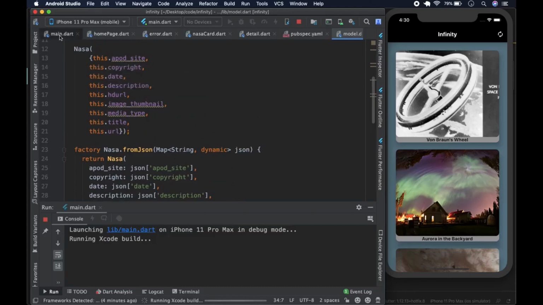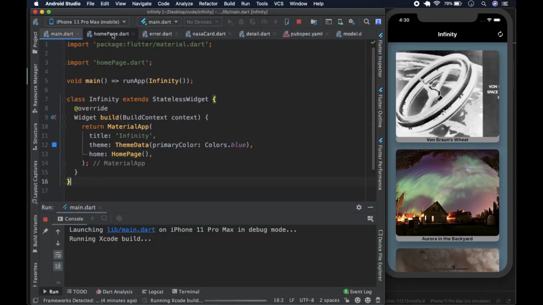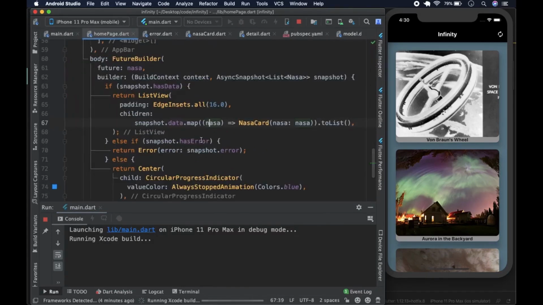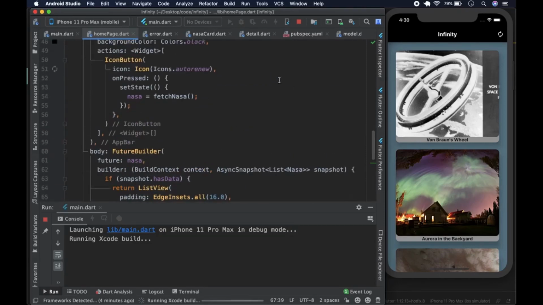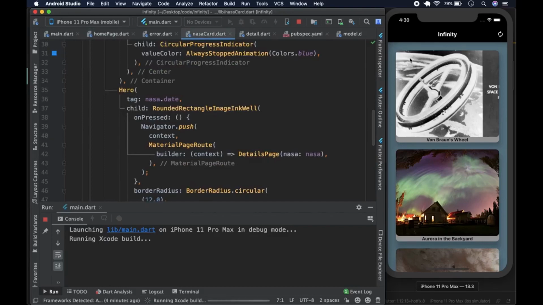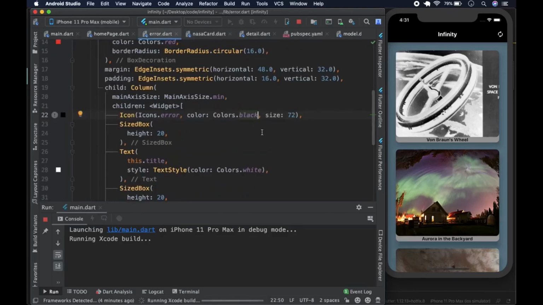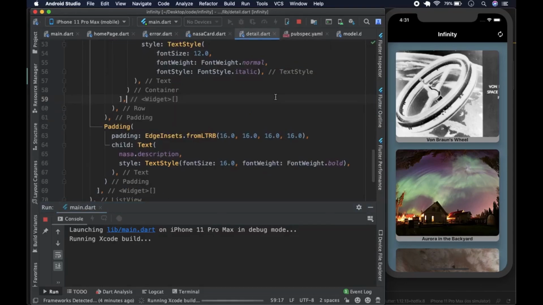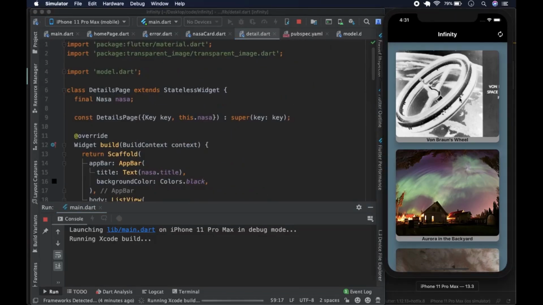Then we went to the main.dart and we built it plus the homepage. The homepage is what you're seeing here, and afterwards we built the NASA cards. These are the various cards that you see here with the information, and we also built the error card, which in case there is no connection you can just test it out and see the error card. And after that finally we built today the detail page. That is when you click on this.